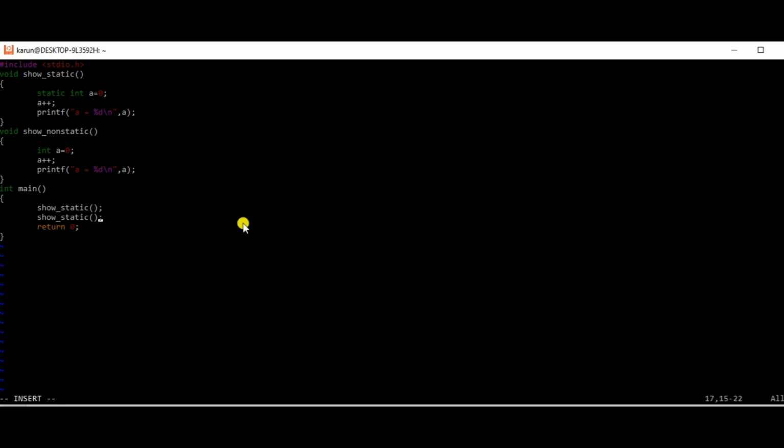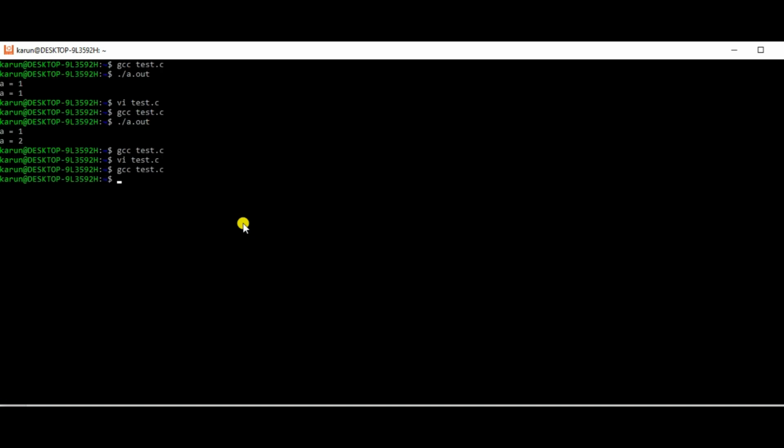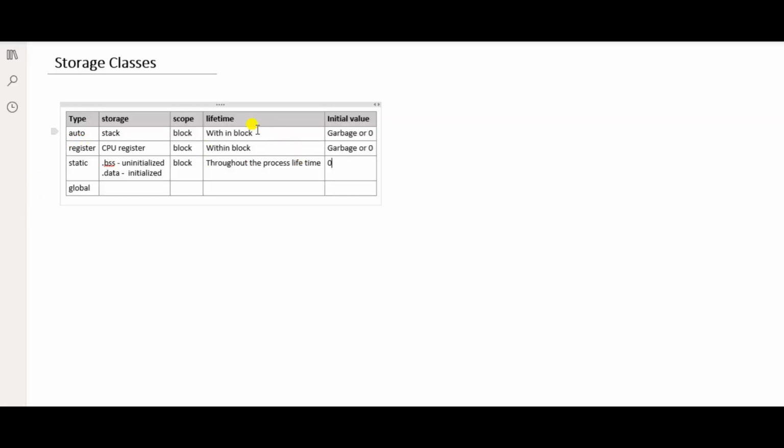Let's call one more time just to be sure. See, it keeps incrementing, it is retaining the value of the previous call. So we have seen scope and we have seen the lifetime of static variable. So that is all about static.